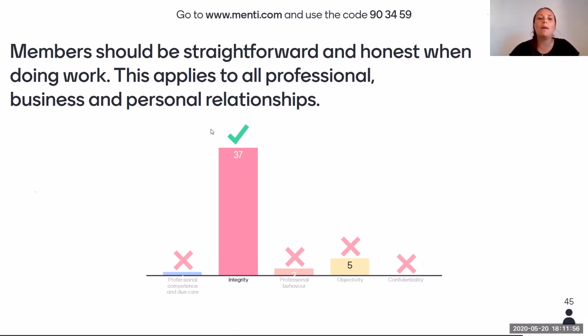So you're absolutely right. Members should be straightforward and honest. So they should make sure they're always truthful with their clients and they give them all of that information. Let's see what happened to the leaderboard then. Let's see if Becky was able to hold on to that top spot.